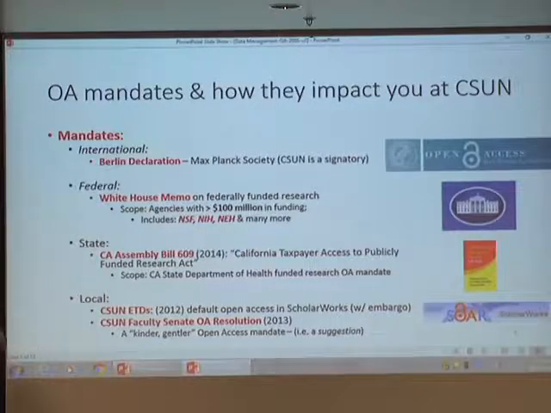It was meant to be a very broad law: anything state funded by the state of California would be open access, but the political process whittled down some of the power of that particular bill. And then, locally, we have our CSUN electronic theses and dissertations projects. These are default open access in ScholarWorks, and this has been in effect for the past 4 years now. And then we also have a Faculty Senate open access resolution passed in late 2013.